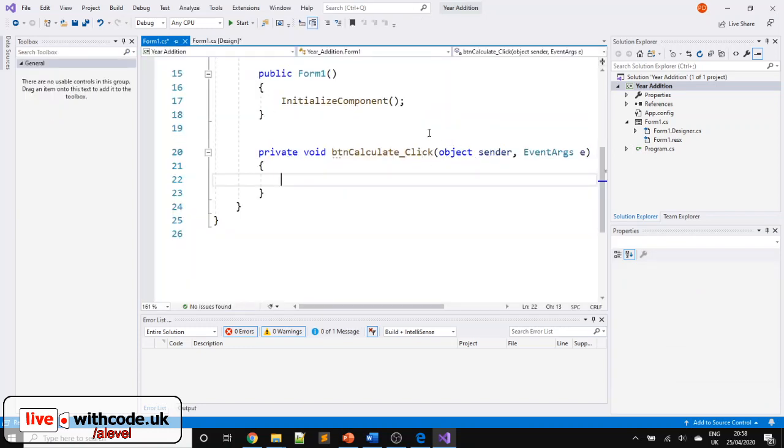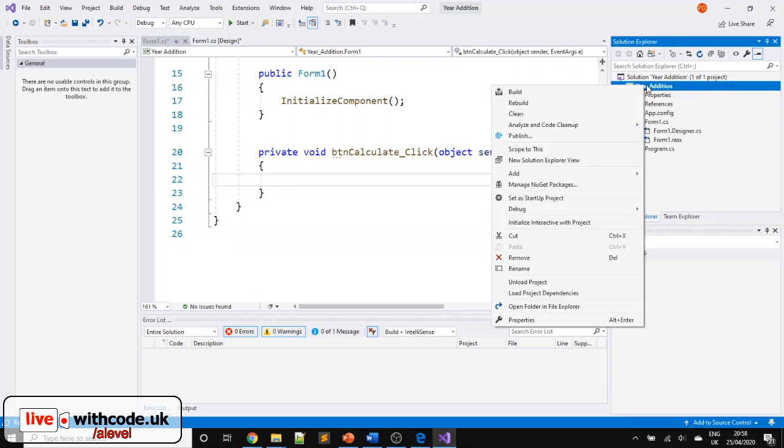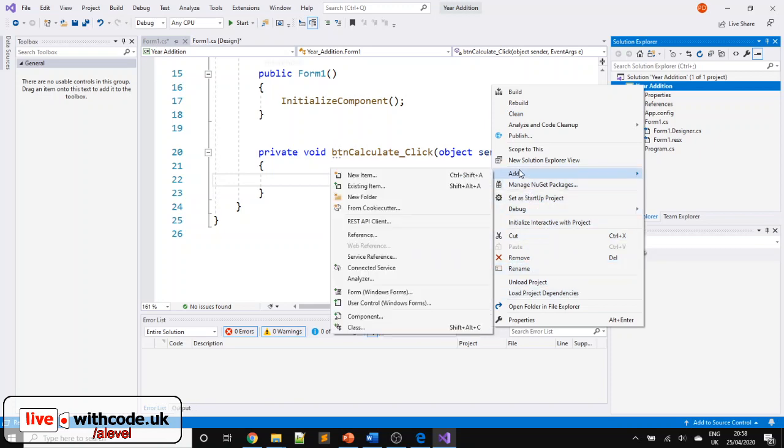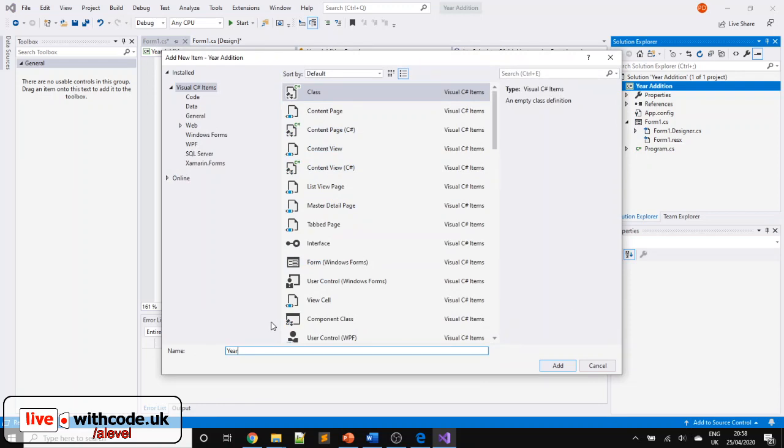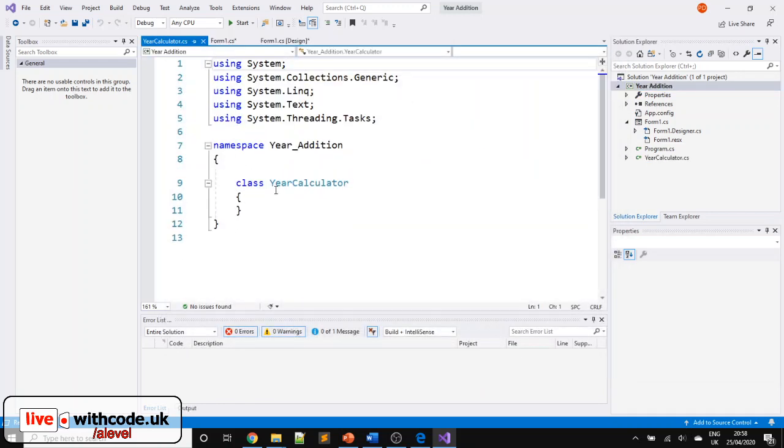Fab. So we want to do an object-oriented approach, so we're going to create a new class, and let's go for year calculator. So this is live coding. You'll see the mistakes I make. I just want to talk through the processes, the thought processes that go behind this program.